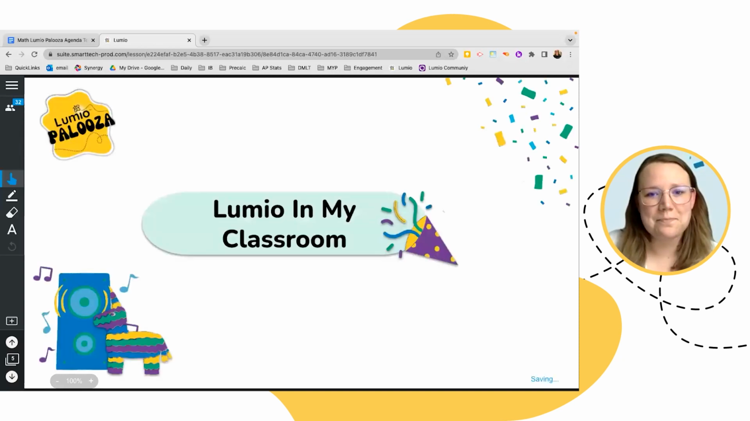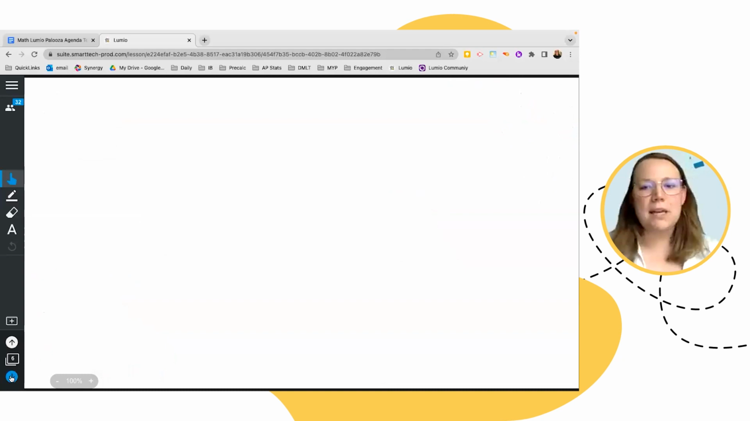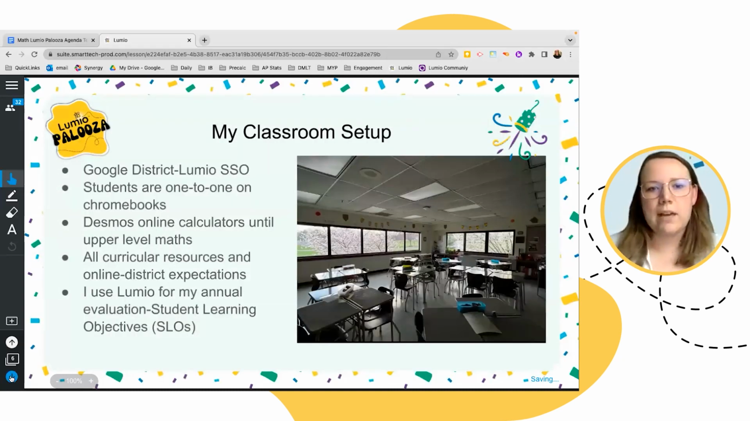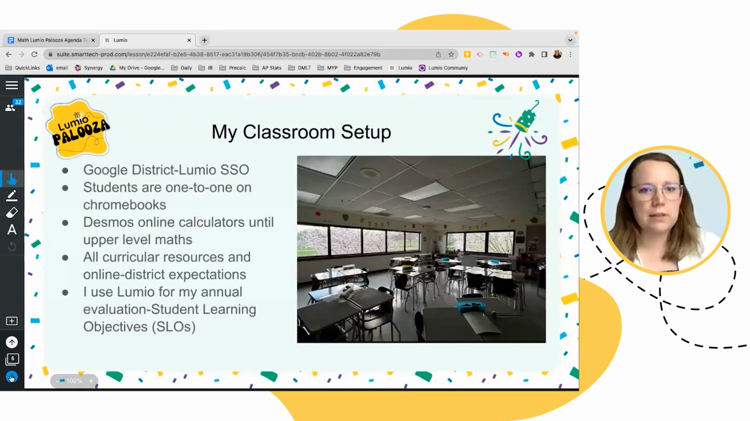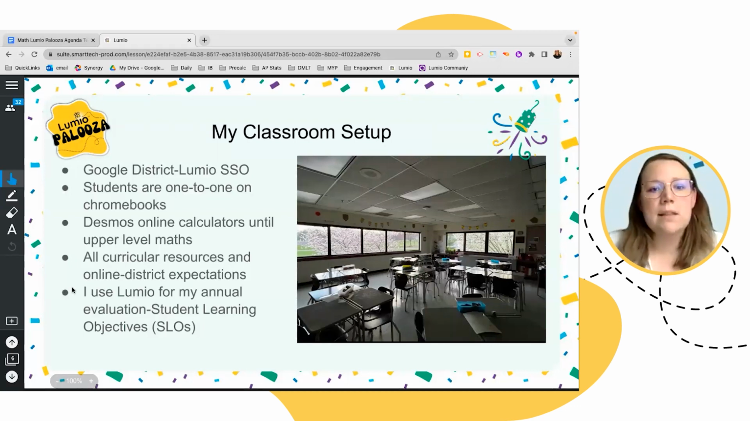maybe what I do in my classroom, what it looks like for me. So in my district, we have a Google single sign-on. So our students all have our Lumio login. It is very easy for them to just quickly log in and have access to multiple classes at a time. They are one-to-one with Chromebooks. So they use these devices every day.